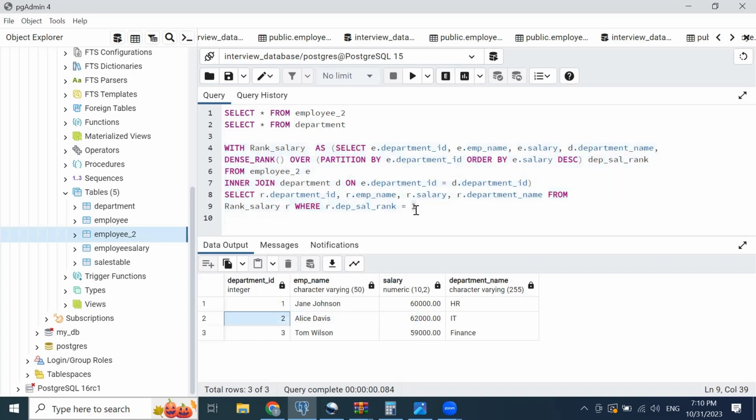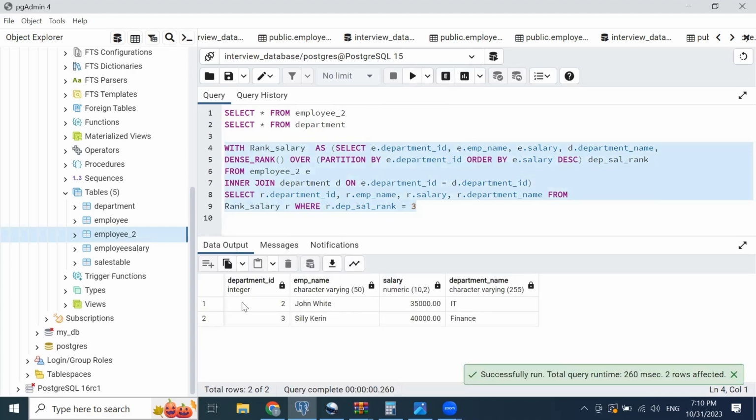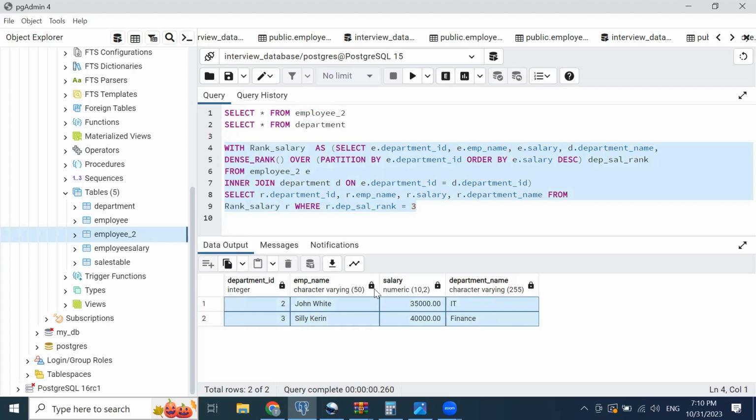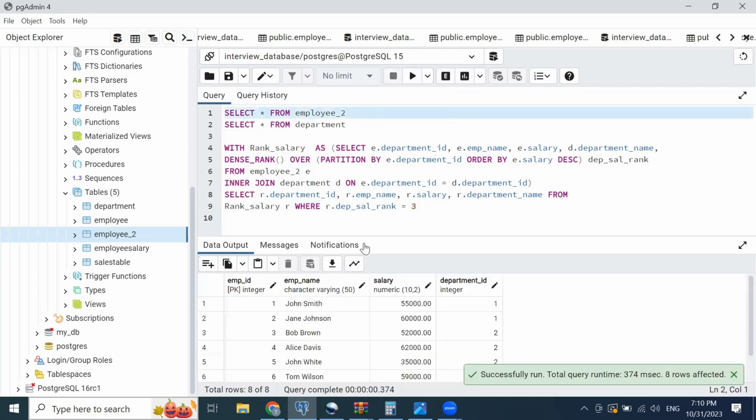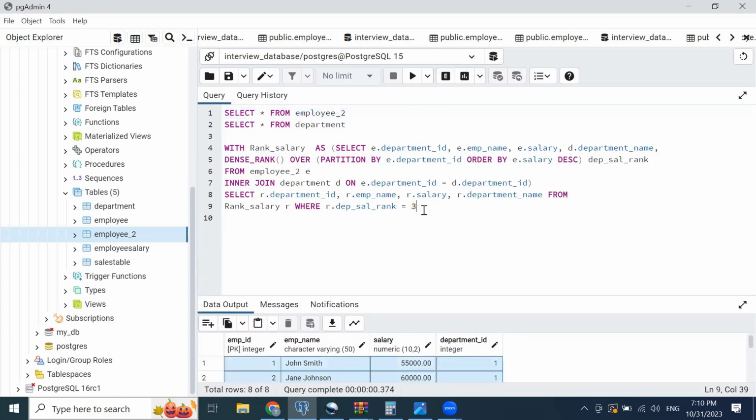But if I just try to type in the 3 here and run it, you could see 2 names have the third-highest position. Why? Department ID number 1 doesn't have it. If I just recheck it from this employee 2 and see if we have 3 rows from department ID number 1, you could see we have only 2 rows. That's why we don't have the searched row here.